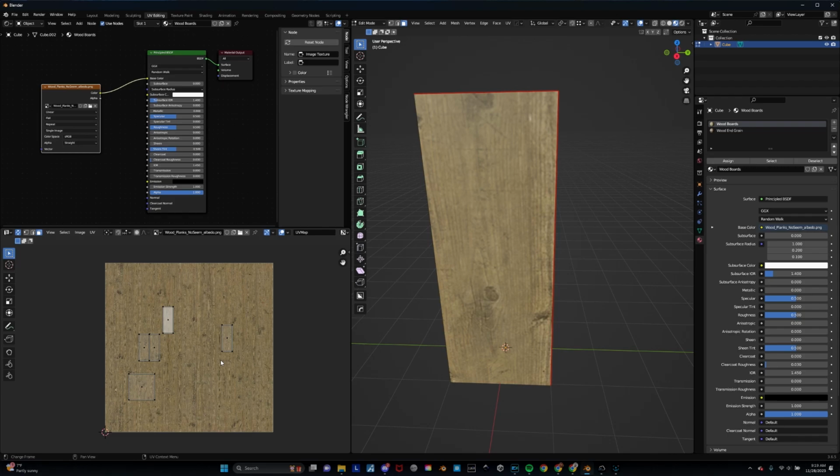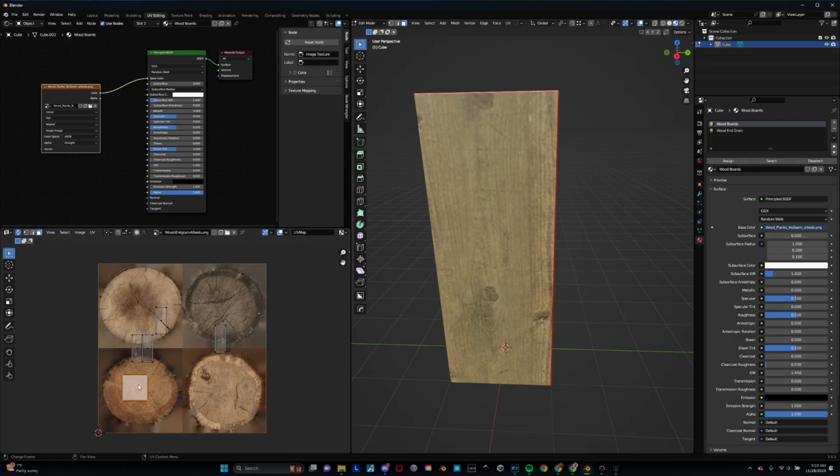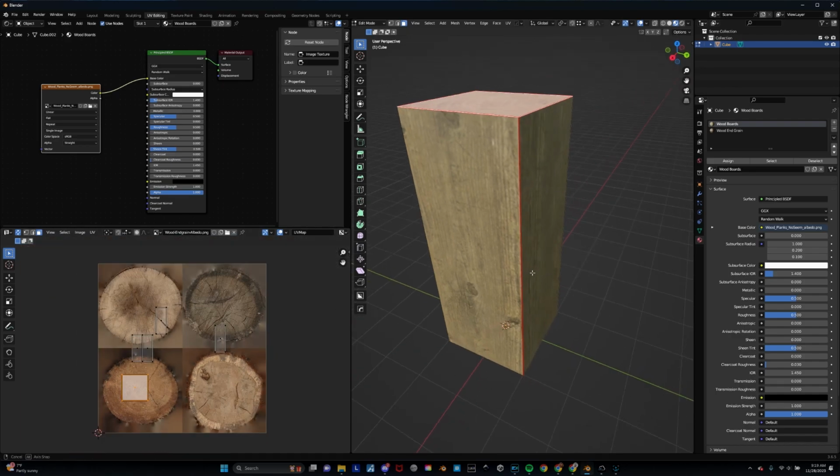So if you have an image file that has multiple different types of images on it, like maybe the wood end grain is down in this corner, it's all in the same PNG or JPEG file, then all you'd have to do is use one material, click on this, and move it to whatever corner or area you need.